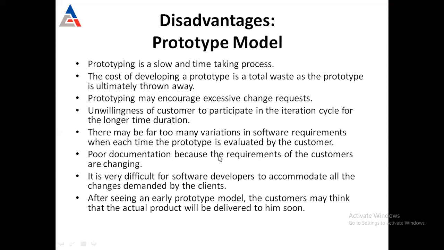Poor documentation, because the requirements of the customer are changing. The software developer generates the software requirement specification document during the first phase. Again, in the second prototype development, the requirements got changed. The software developer generates a new requirement document, so it is a total waste of time and poor documentation will be generated if we keep on changing the requirements of the customer.